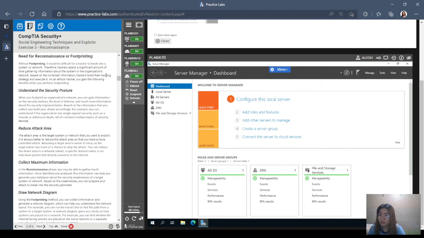Understand the security posture. When you footprint an organization's network, you can gain information on the security devices, the level of defense, and much more information about the security implementation. Based on the information that you collect, you build your attack accordingly. For example, you can understand whether the organization has single-layered security such as a firewall, or defense in depth, which contains multiple layers of security devices.